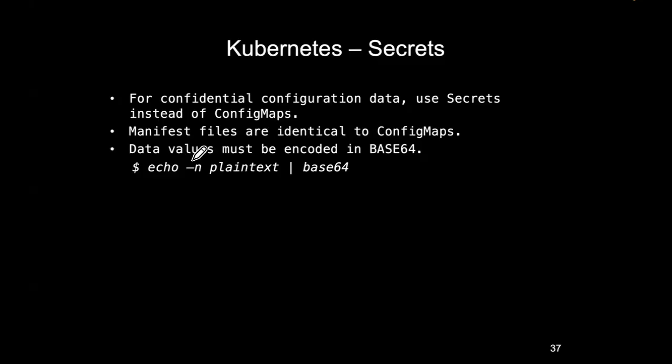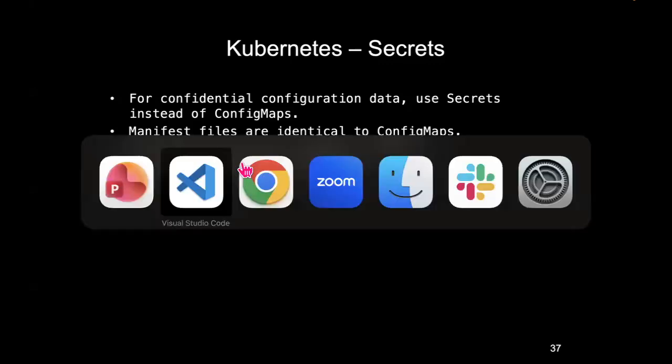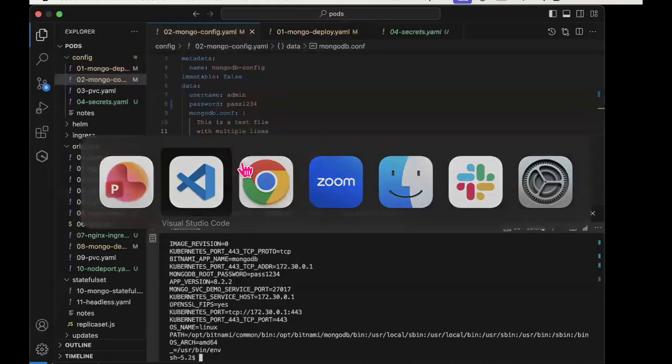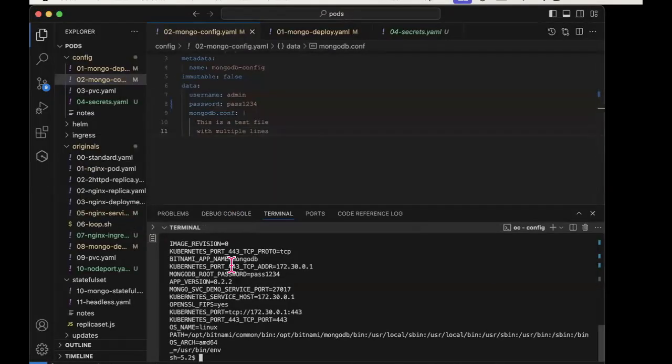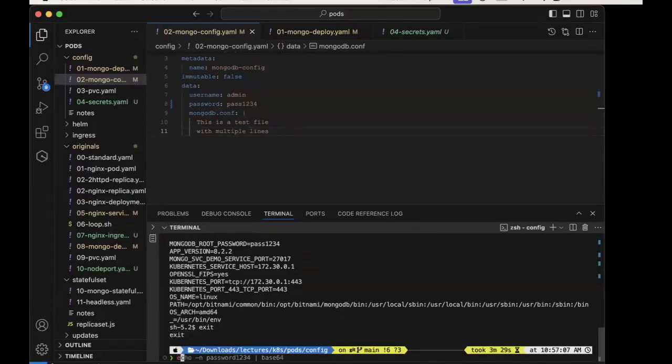And as you probably know, if you want to get the base64 encoded equivalent of any kind of piece of text, this is how you can do it from the command line. So if I go echo -n, you need the -n, pass12345, pipe that into base64.